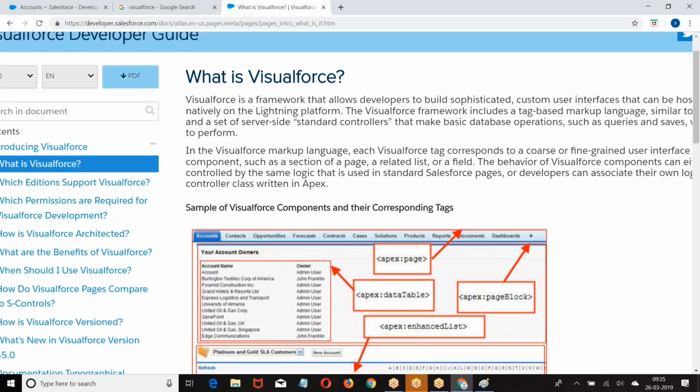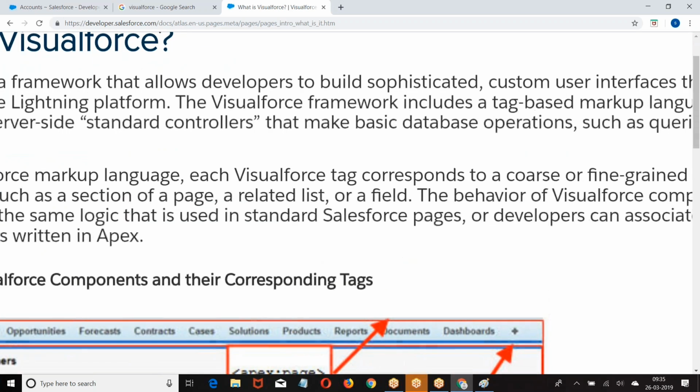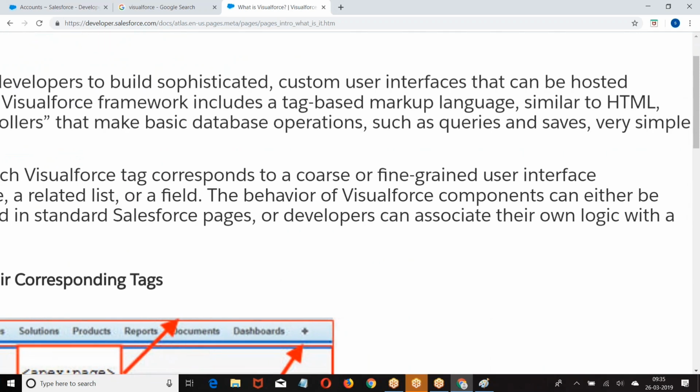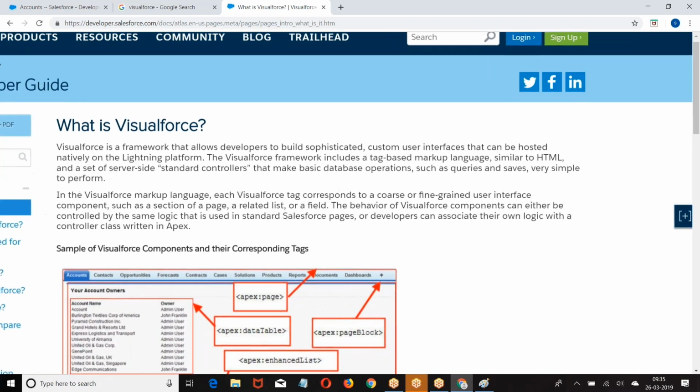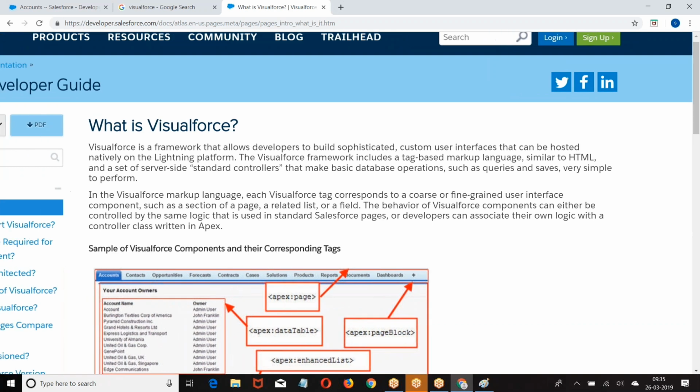Now the Visualforce framework includes a tag-based markup language. I told you, instead of straight away writing HTML, we substituted the HTML with tags. It is almost similar to HTML. Okay, and also it performs some server-side operations. Why? No database connections are required. Automatically, the framework will connect the page with the database. So you can also interact with the database.